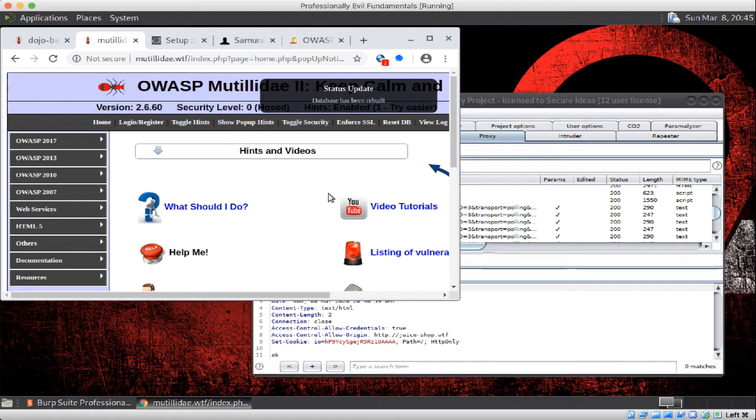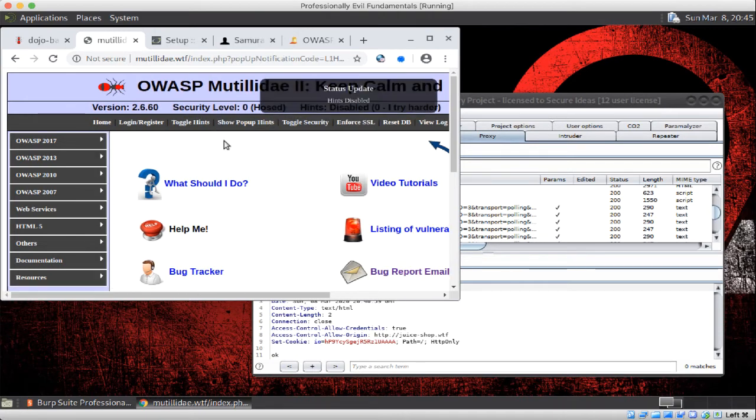And just like with Dojo Basic, you've got the ability to register an account and log in. You have a couple other things here to point out. Notice it says hints are enabled, so I could toggle those off so I stop getting those. I also like to toggle those pop-ups. It does irritate me a little bit, that it pops up to tell you they're disabled, right? While you're practicing, you tend to not want to hit reset DB.